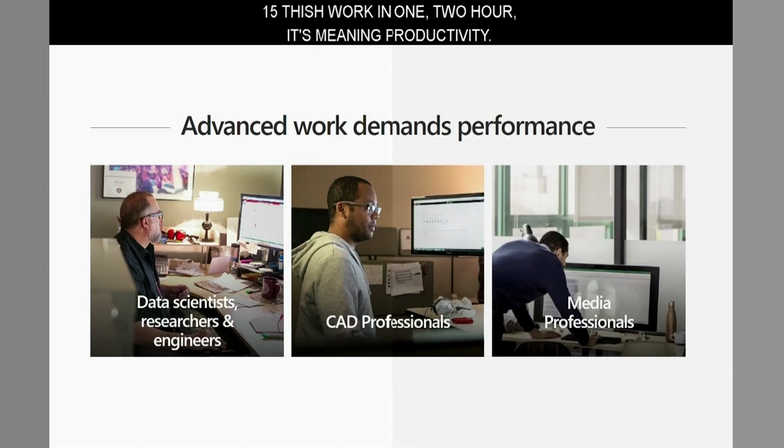And then CAD professional is a computer-aided design professional. A typical common scenario is downloading a bunch of data from the server, and then processing it with high performance related applications, and then sending this data workload back to the server, the main repository. So that's how the CAD professional is working.